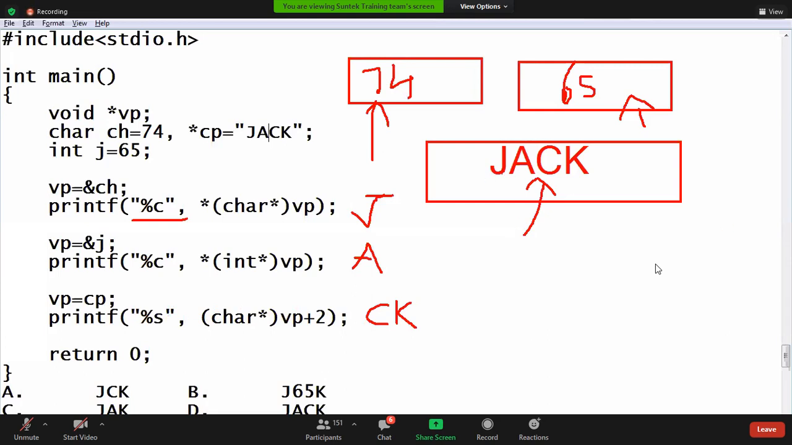This is 1000, 1001, 1002, 1003. Star p not required. Just 1002 with %s if you mention. Only p, you have to write the address. That's all. 1002, 1003. No need of star p. But while accessing integer, character, float data, star is required. Star p is required. Star 1001, star 2001. Then it is required. Okay. You understood the difference?